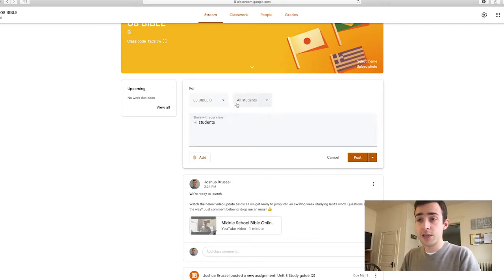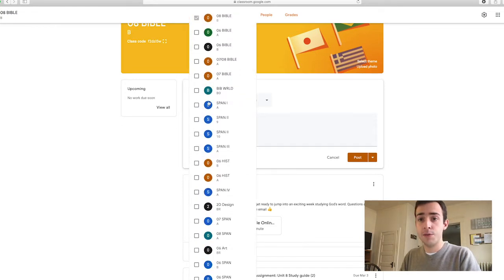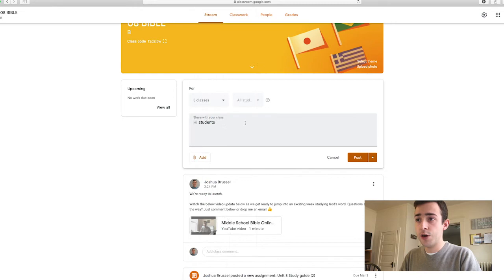The first box, that is where all my classes are going to be listed. So say that 8th and 7th grade, they do the same shared coursework. I wanted to send an update to both of those classes. I would select, obviously, the 8th grade one, which is already done for us, together with the 7th and 8th grade Bible, and then with the 7th grade Bible as well. Now, whatever I write here is going to go, as we see here, to 3 different classes.